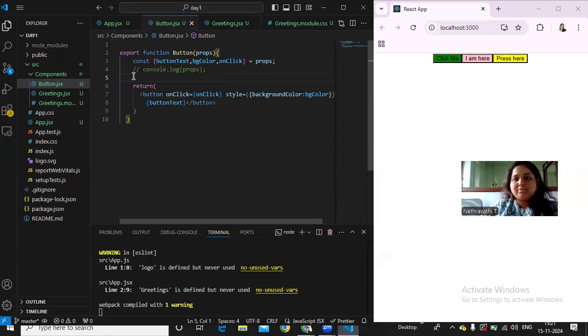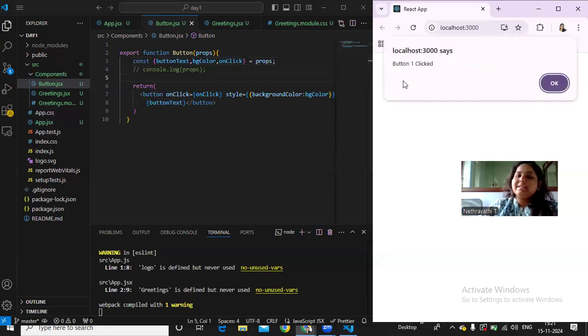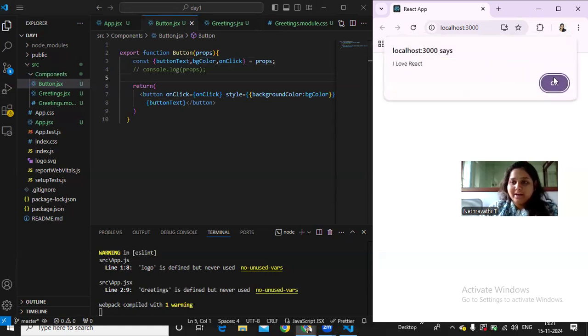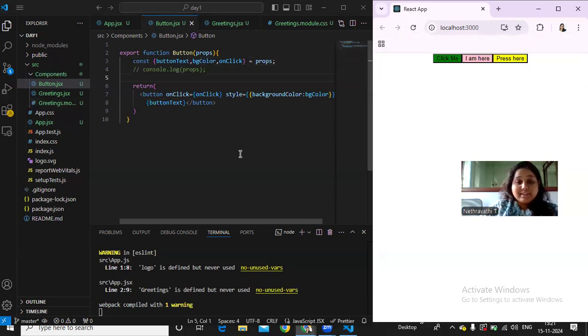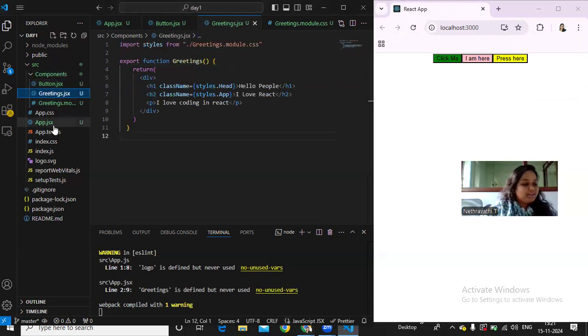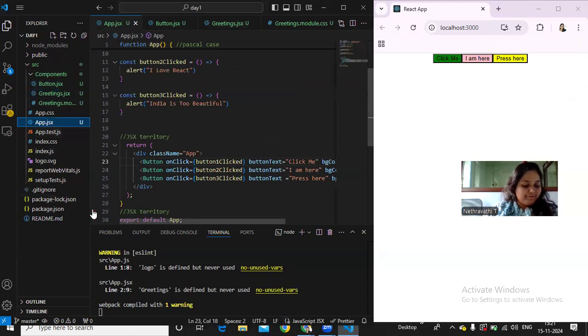Let us check whether it is working or not. Now I have made the clicking properties also a prop. If I click this, yeah, it is working. Button one is clicked. If I click here, "I love React" is coming. If I press here, "India is too beautiful". Yes, I'm successful in passing the props. This is how it makes things simpler everywhere.